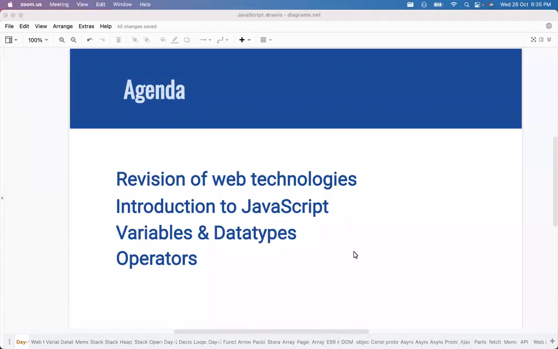And today's agenda: these are the topics that we are going to discuss. First, I will teach you what are the web technologies we have discussed till now, and what is the need of learning JavaScript at this time. And what is the role of JavaScript in web application development. All these things we are going to discuss one by one.